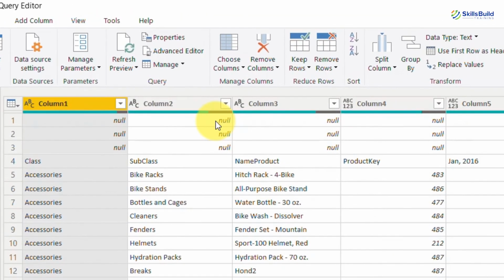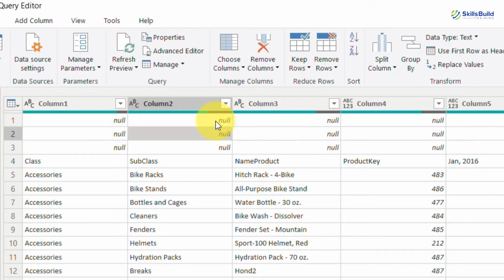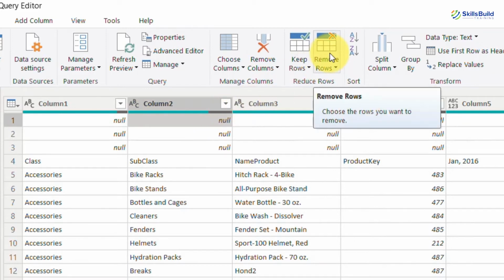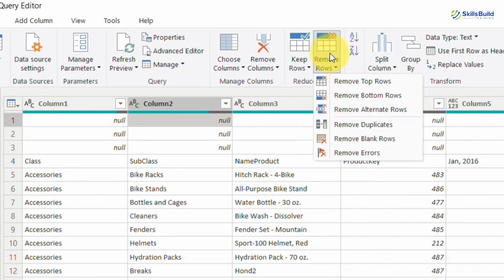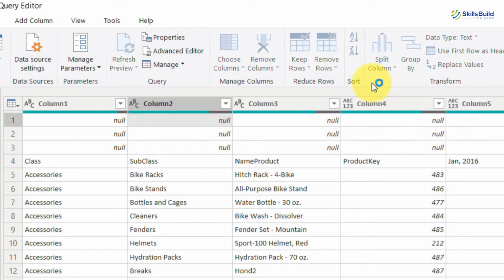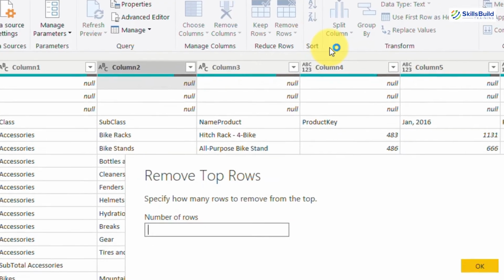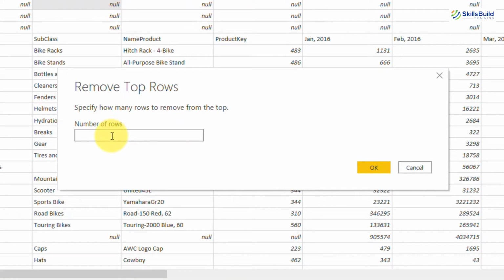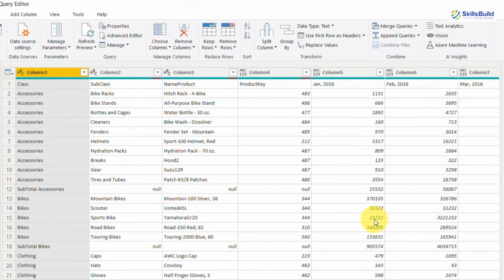So here you can see that I have null values in the upper three rows. I'm going to delete the top three rows. So how can we do it? I'll just click on this icon which says Remove Rows. I'll click on it and say Top Rows, because these are present at the top of the file. It will ask me the number of rows I want to delete. I know I have three rows, so I'll type 3 and click on OK. As you can see, it has just deleted the top 3 rows.